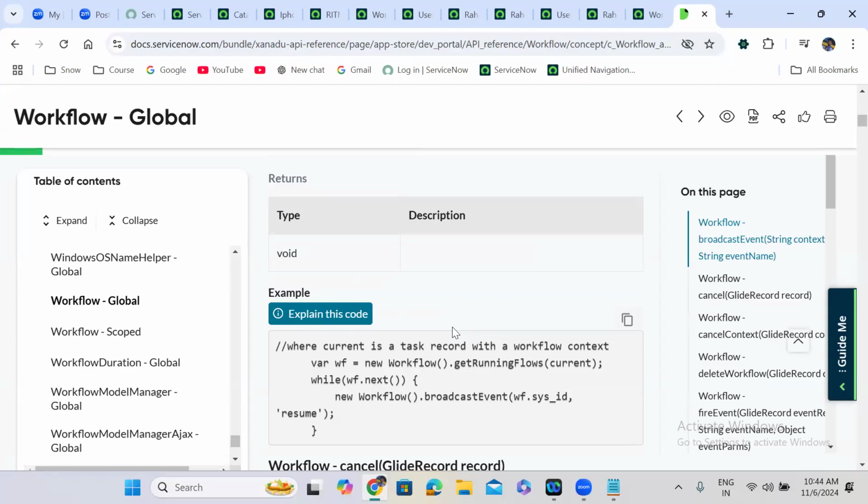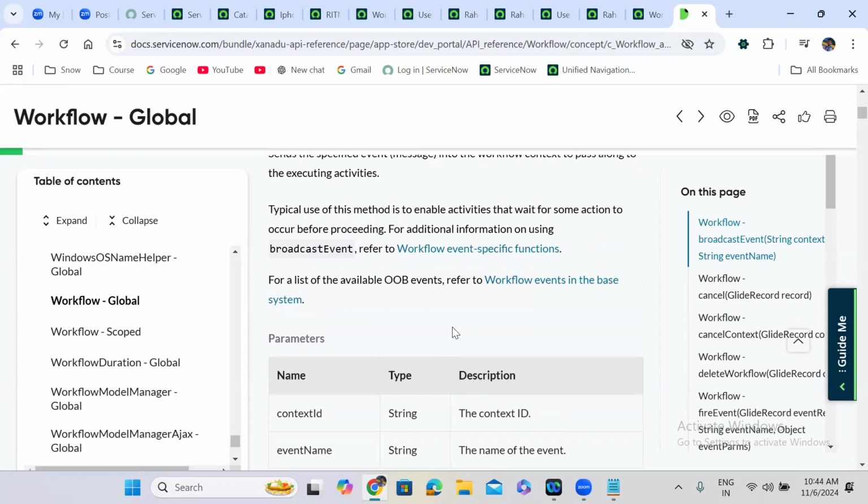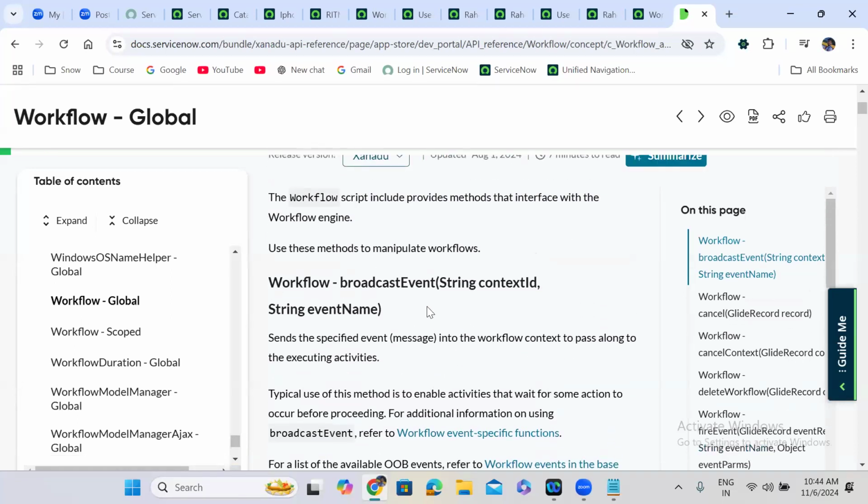You can see here this broadcast event. We have already used this one. Broadcast event. To fire the workflow event, we have used broadcast event. So string context ID. You have to use context ID. In the beginning, we have used workflow ID, workflow system ID. In place of that, we have to use context ID. String event name. We have to provide the event name here.